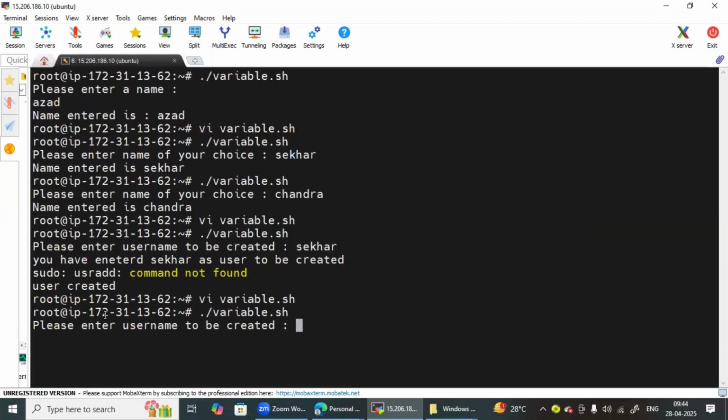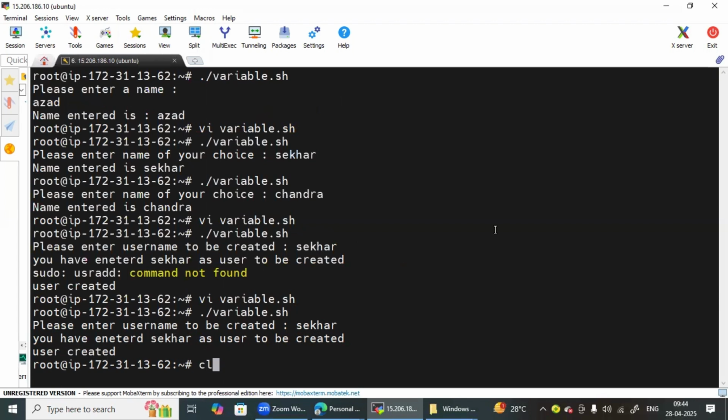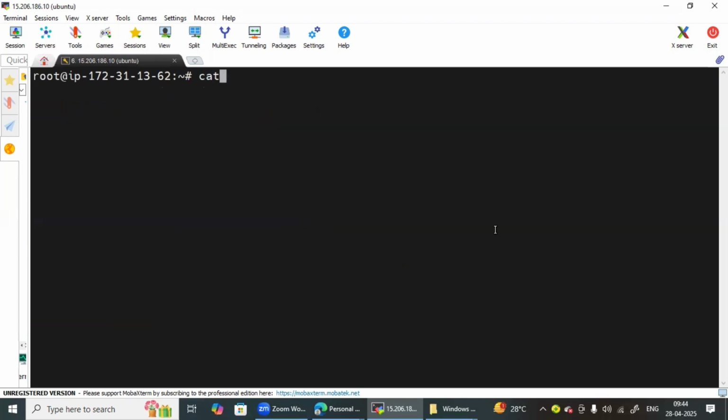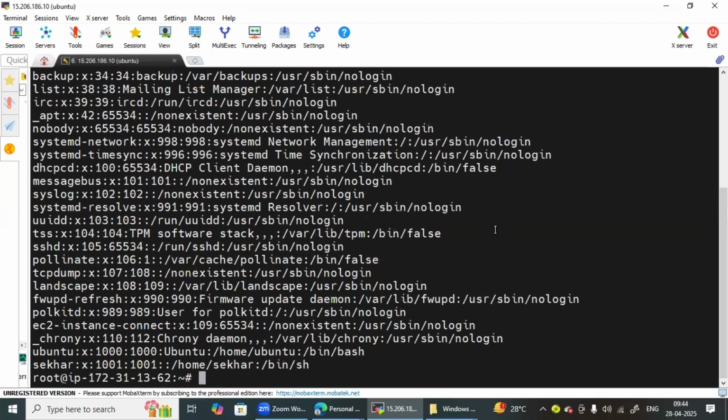And now hit the command again. Please enter username to be created, Shaker, and hit enter. It says that you have entered Shaker as user to be created, and it says user created. You see, quite the same thing. And now let's see if the user is created or not. In order to see that, I'll just do cat /etc/passwd. And now you see the user with the name Shaker is created. Not only the user Shaker created, the home directory for Shaker is also created.